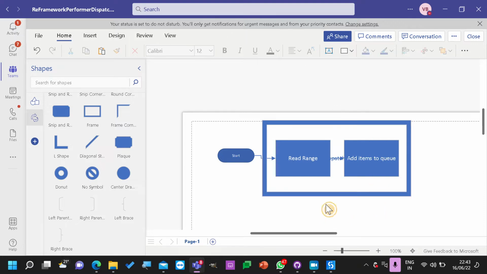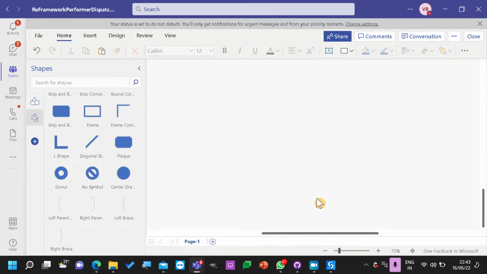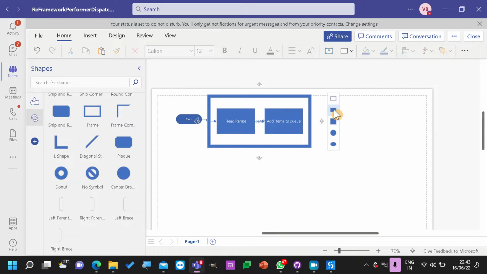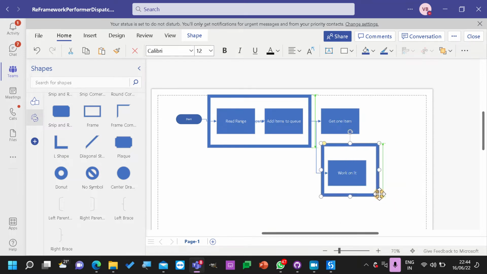Now after completing the dispatching, what exactly is happening? We are trying to get one item and then work on this. So this is perform. Work on it. So can we say this is the performer? Yes. Yes. Yes.